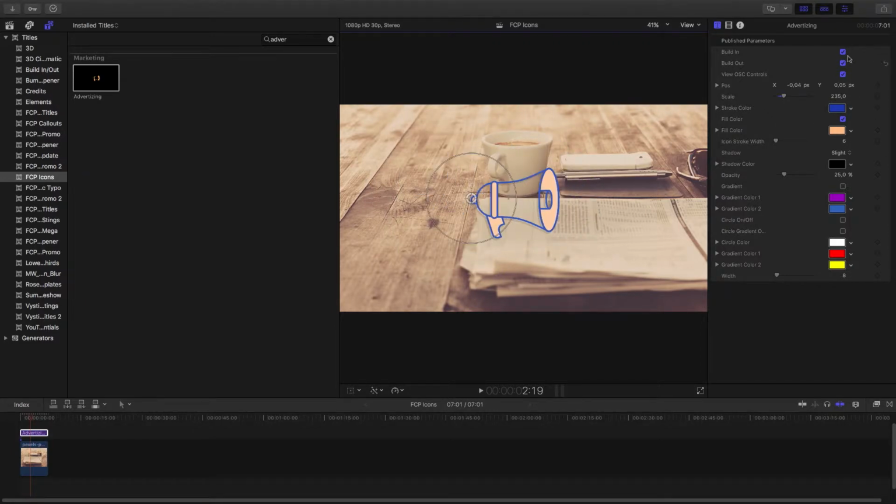As is customary, we also have the build-in, build-out features. So you can see the animation in over here as well as the animation out when the layer is finished in the timeline over there. If you want those off, if you want it to stay on screen the whole time, just turn those checkboxes off and you'll have your icon on for the entirety of the layer being in the timeline.